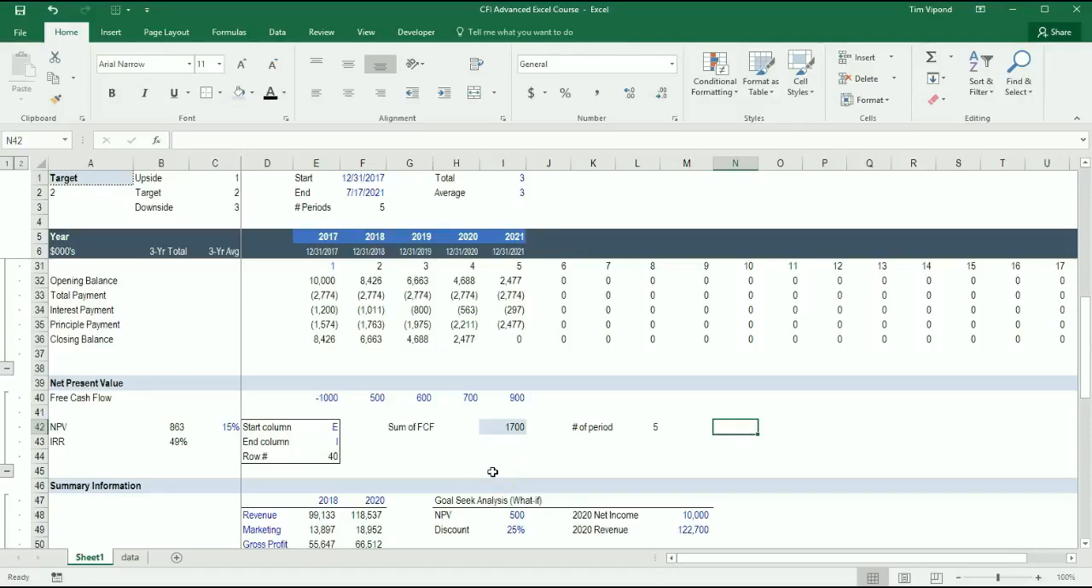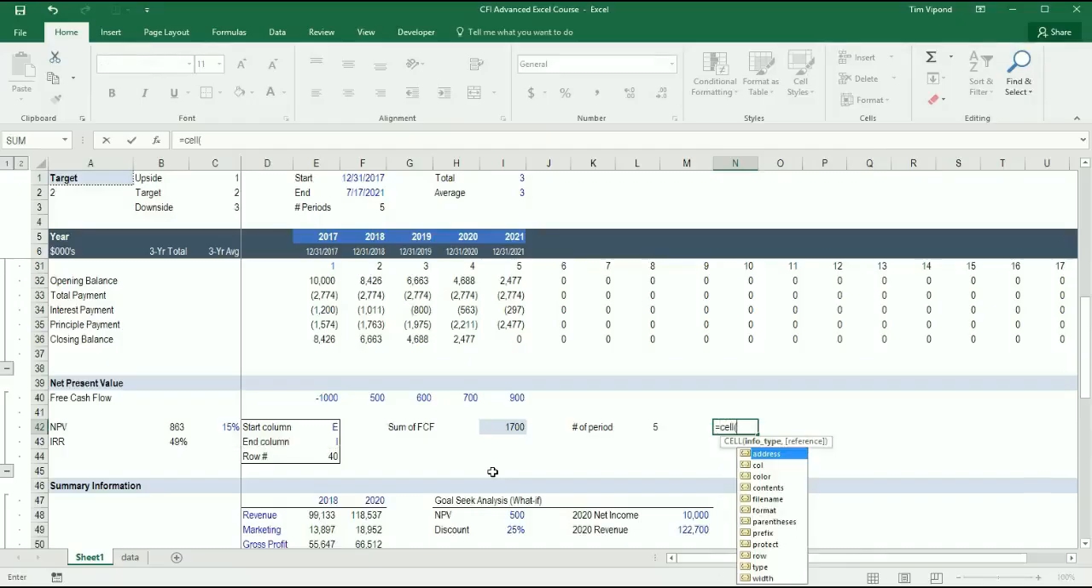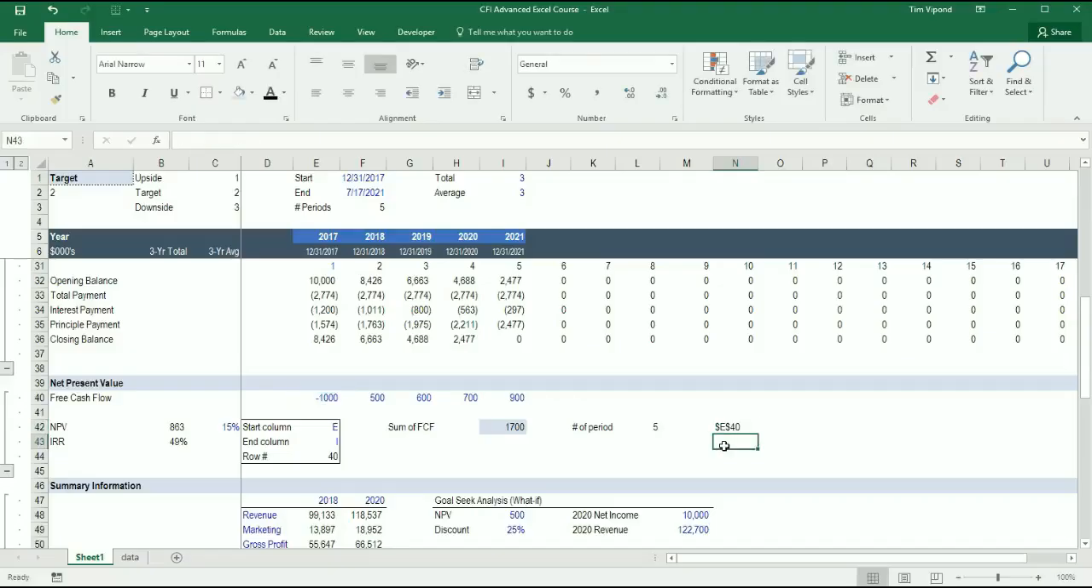Let's see how to use the MID function here to return a value from a cell. So I'm going to start with using the CELL function again, and I want to get the address of this cell here, where I start counting free cash flow. So it's cell E40. Now over here, I've been able to pull 40 out of that, but I now need to pull the E out, and that's a little bit trickier.